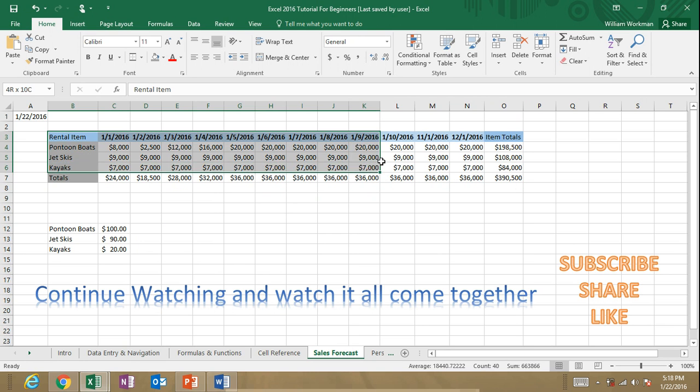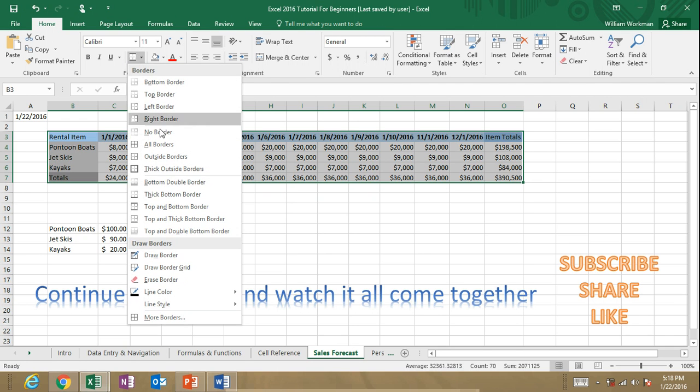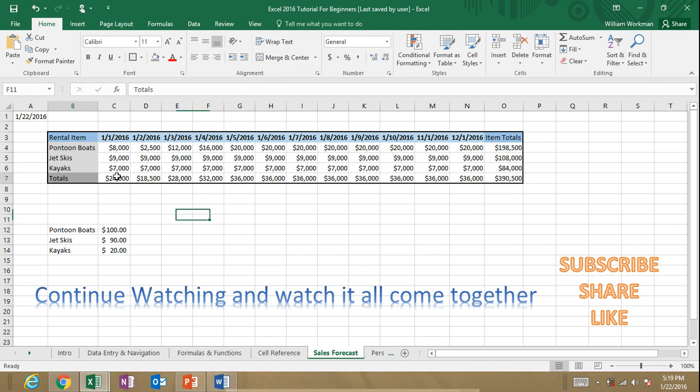I'm selecting the cell, range of cells. I'm going up here in the font group. Right here is the borders command drop-down menu, and I can select from different types of borders. There, I'm going to put a thick outside border. And then for our totals, now this is going to change my thick outside border.